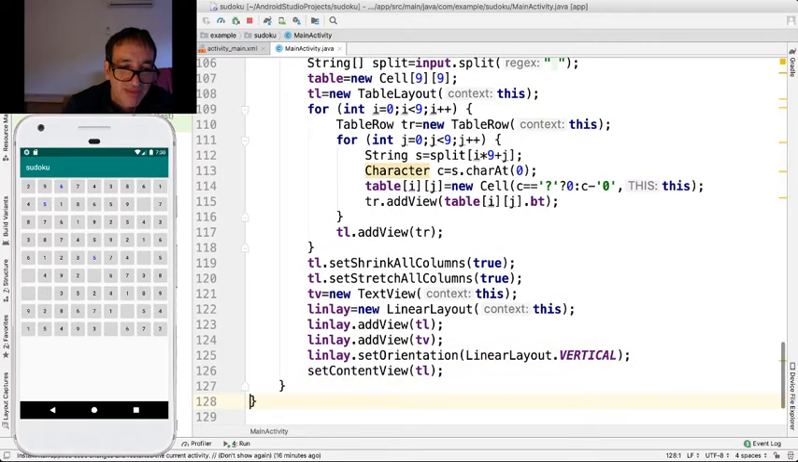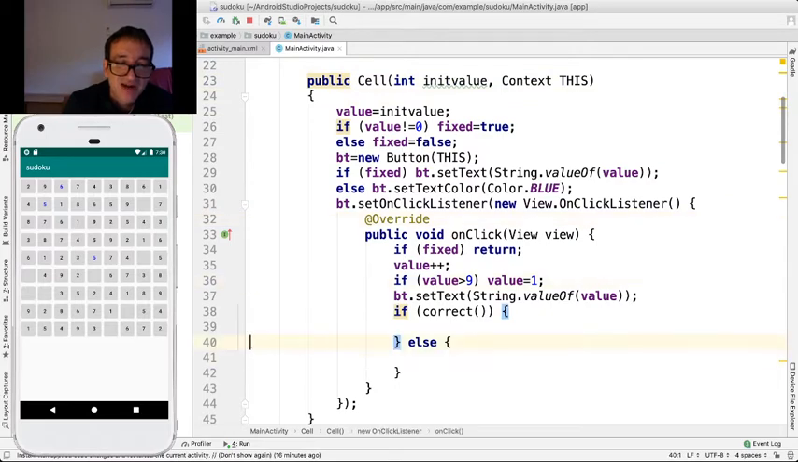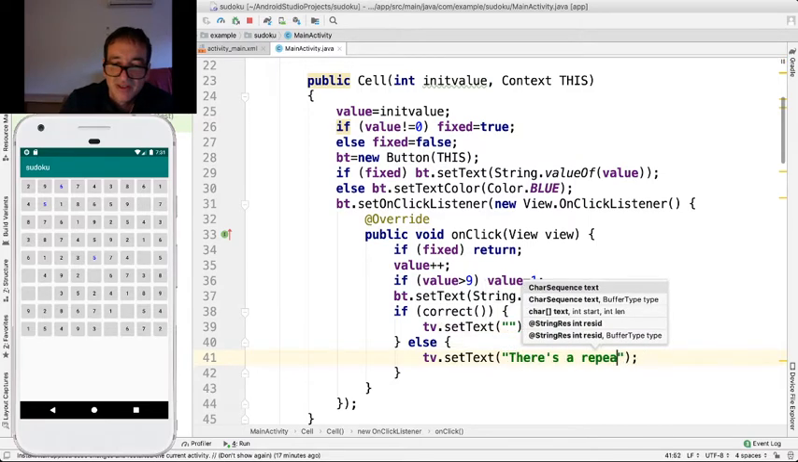Now we have both things, and now we have a place to let the user know whether everything is okay so far. So if that's the case, in the text view we're going to put a set text. For example, we could put the empty string, because we don't need to tell him anything, right? Set text, empty string, and otherwise, let's let him know that there's an inconsistency, there's a repeated digit.